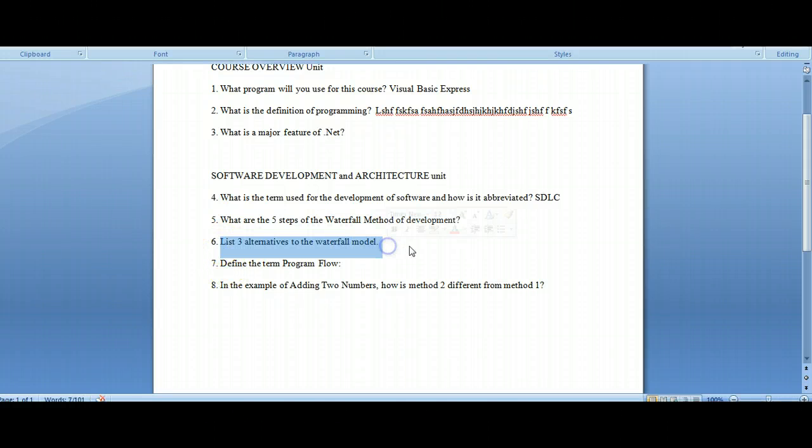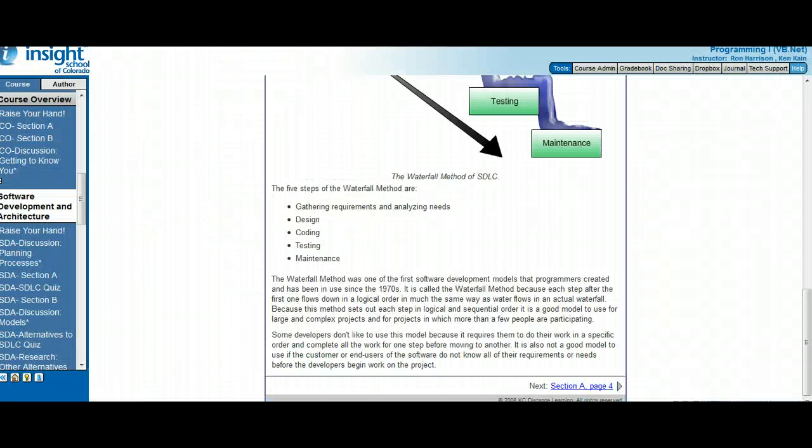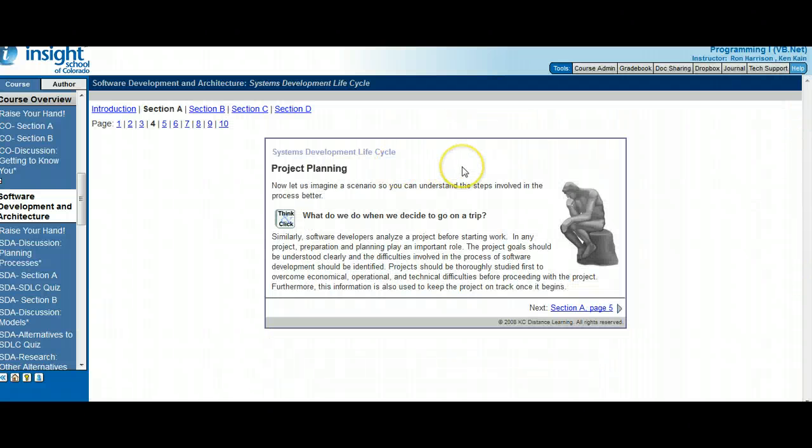And the next one, 3 alternatives to waterfall. Next one. Okay, moving along. We're not going to get that answer right now, but we want to go through these different things. So this one, the steps involved in processing.